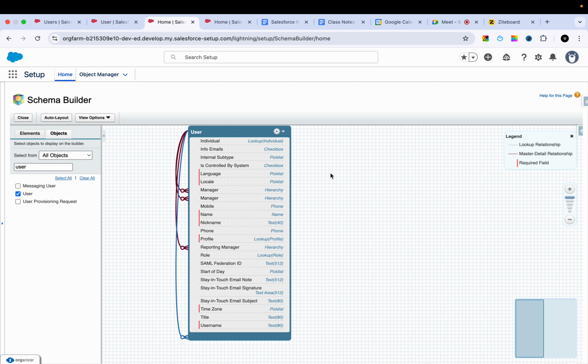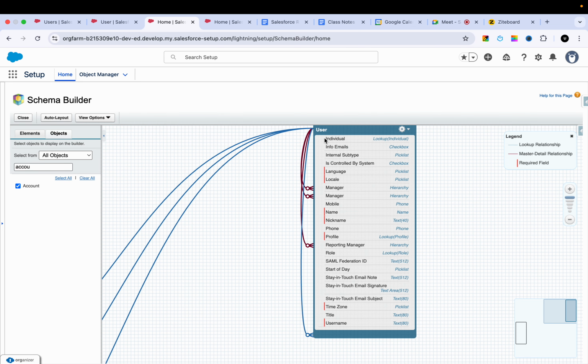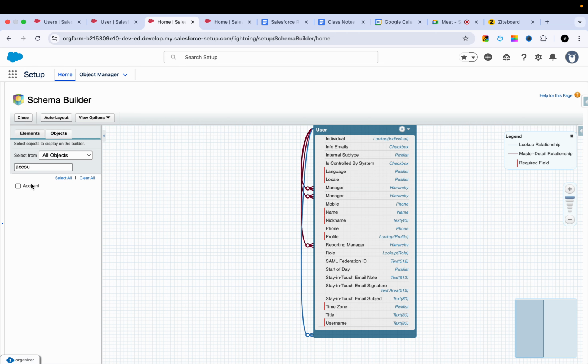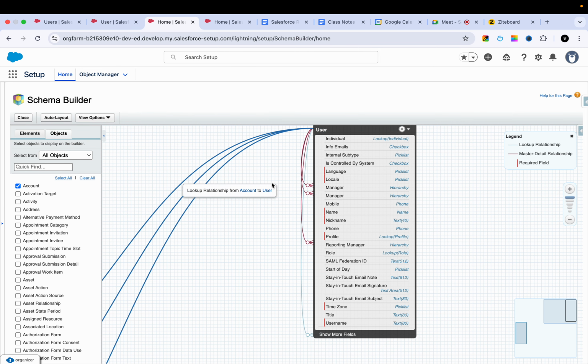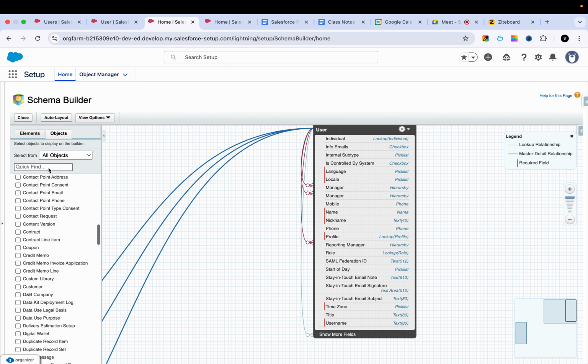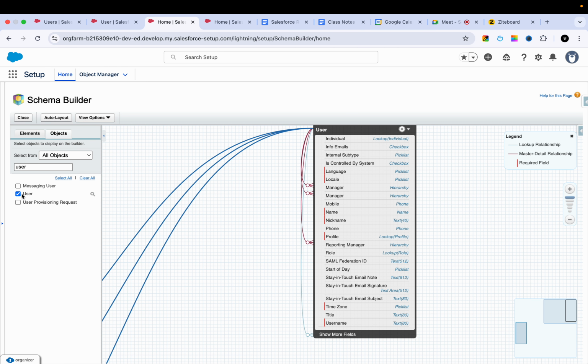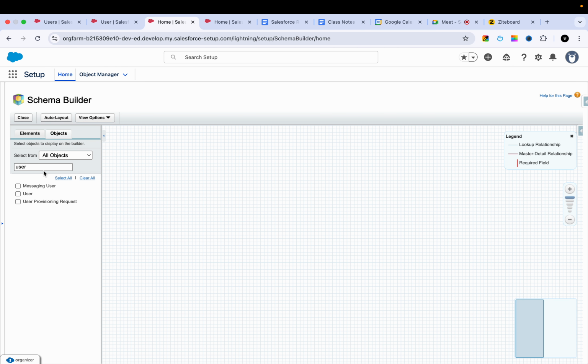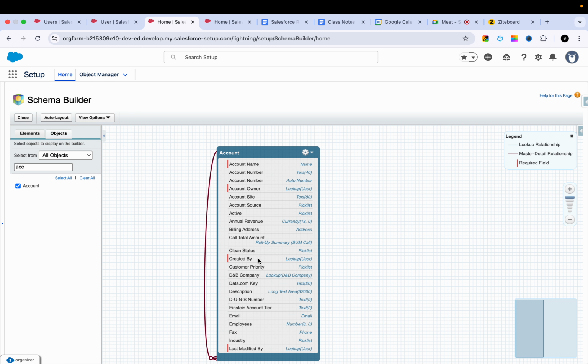Relationship in Salesforce. Like everywhere you see, it's available only in the user record, but when you go to the account object, in account also you see... let me clear all the objects. We'll select only account. I don't want to select user. Yeah, let's select only account. Yes, this is account.